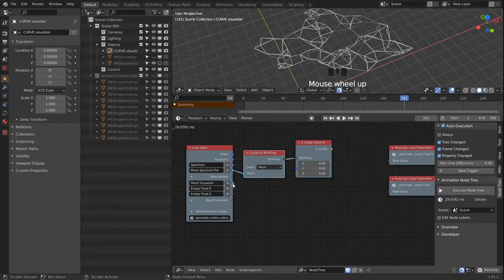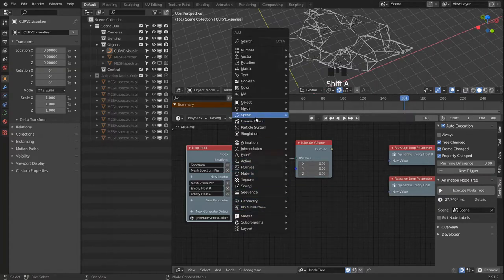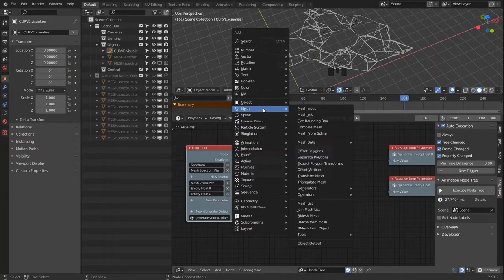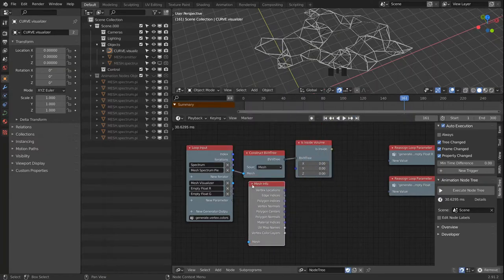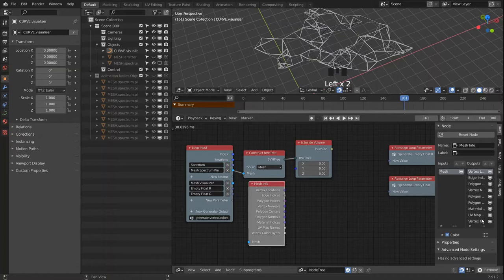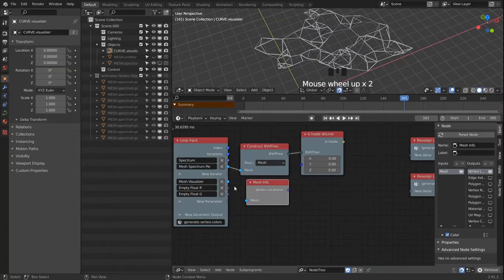And we're going to use the vertex position of the visualizer mesh as the vectors. So we're going to need a mesh info node, and we can disable all of the outputs except the vertex locations.